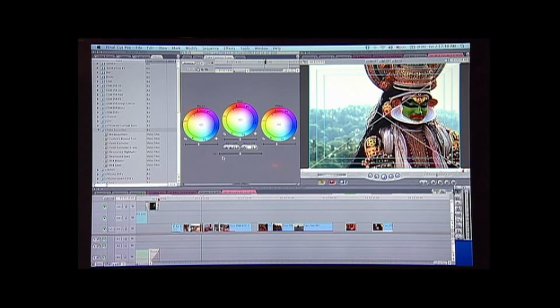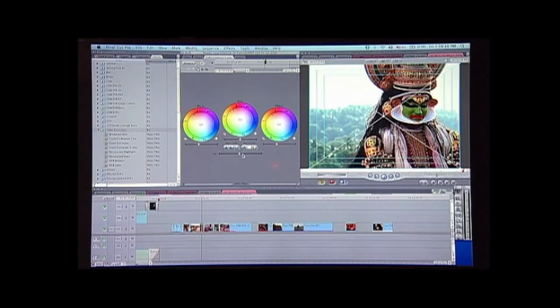We have a slider which is for the saturation. Saturation is the level of color that you have on the video signal. So if you increase the saturation slider, it will increase the level of color information that the signal is carrying.